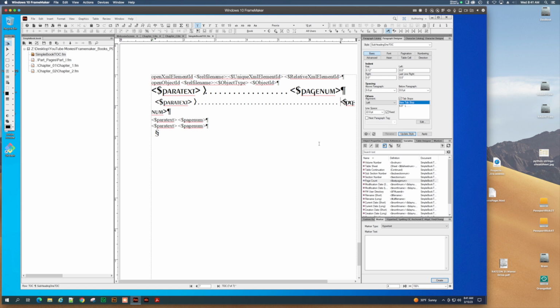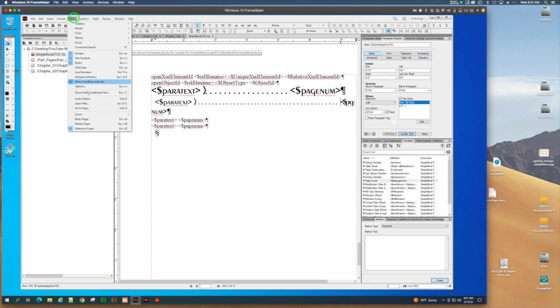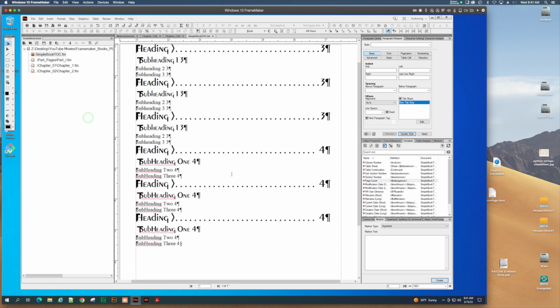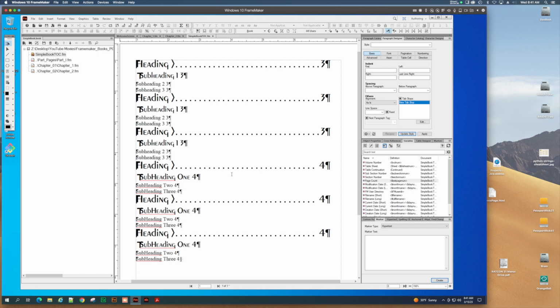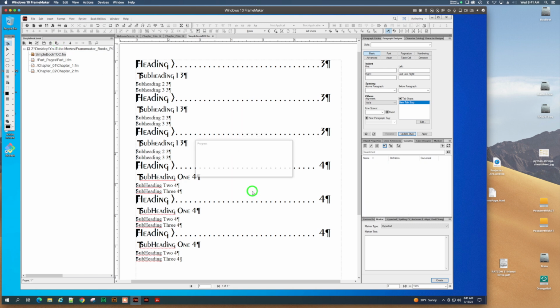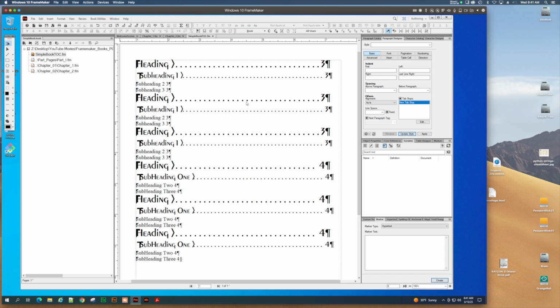And let's go back to that tab. Yeah, that tab should be fine. So apply, update style. Now let's go back to the body pages. All right, so now let's regenerate. Update. Now we've got our heading, subheading 1 with our tabs. Now we rinse and repeat. So go back for the subheading 2.